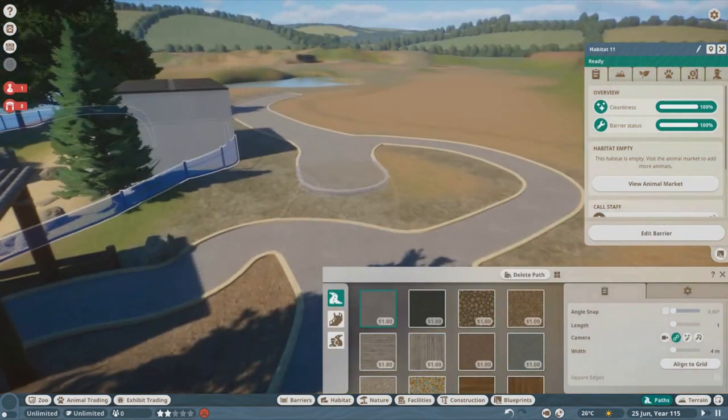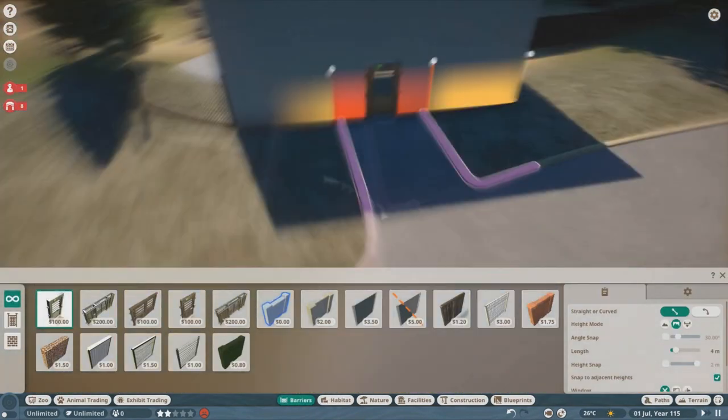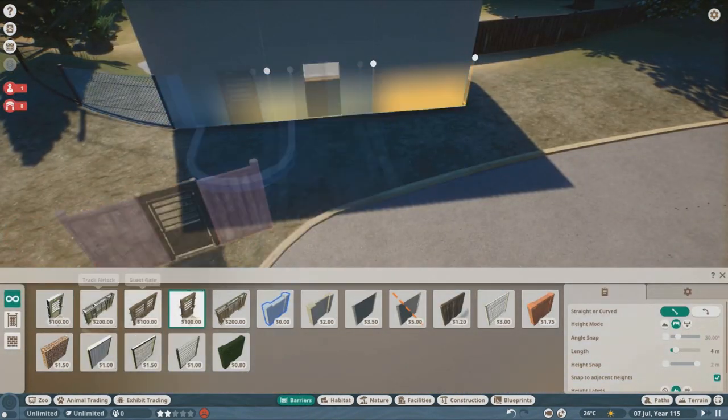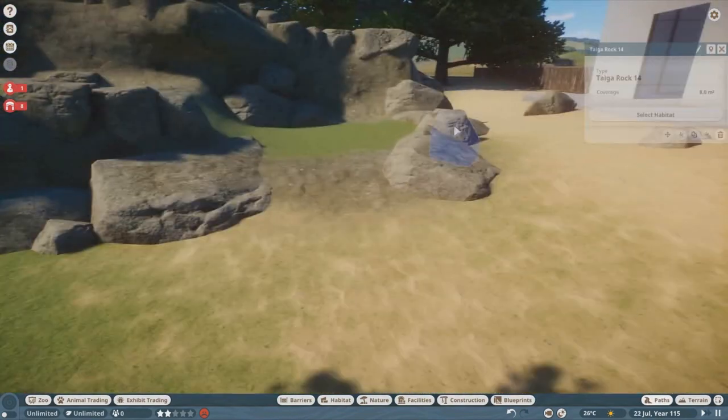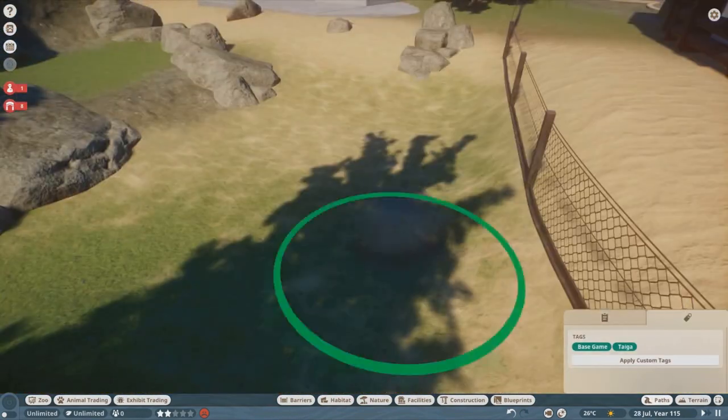I eventually got around to doing it, but it took way too long, and I had to change the orientation of the door and everything, and it messed with every other path. Really annoying, but I eventually did get to it.